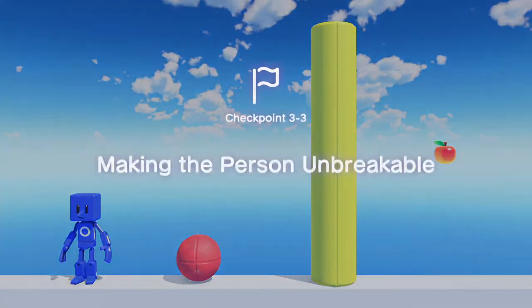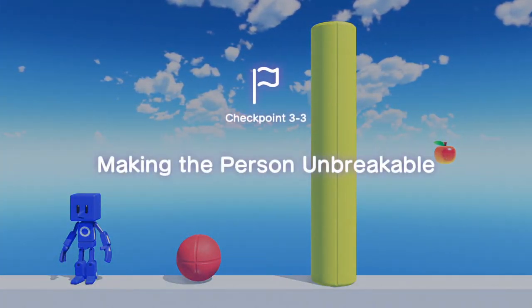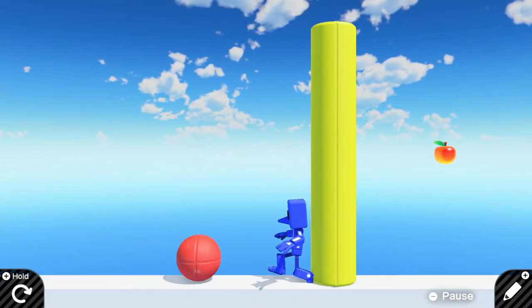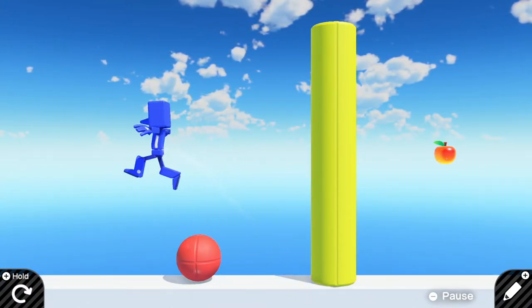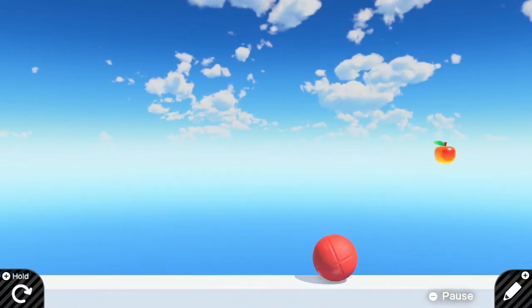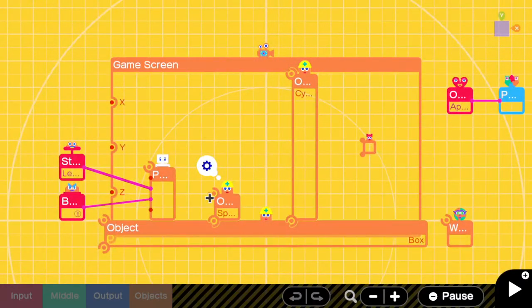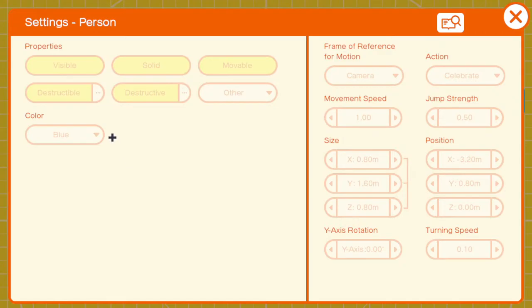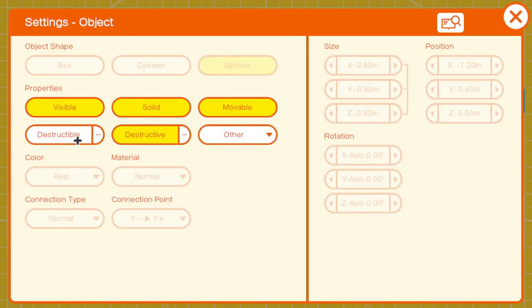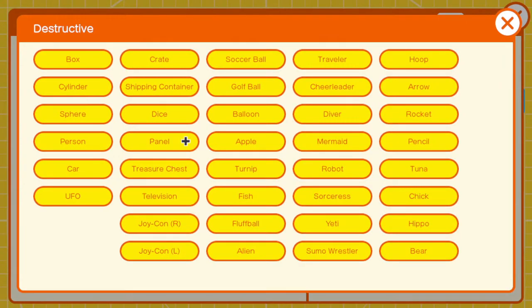Make the person unbreakable. Let's see what I can do. I can jump. Can't really interact with that. Red kills everything. Okay, so we can't just say that the person's invincible. But the red thing is the one that's breaking everything. It's destructive, but we can destroy everything else.